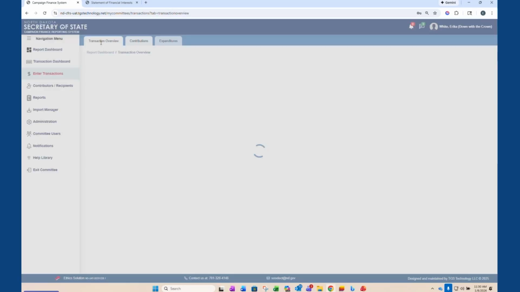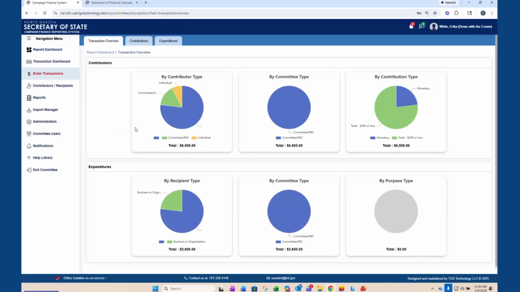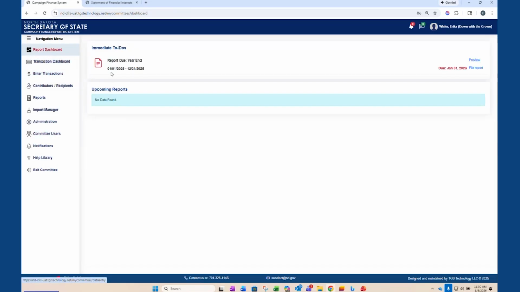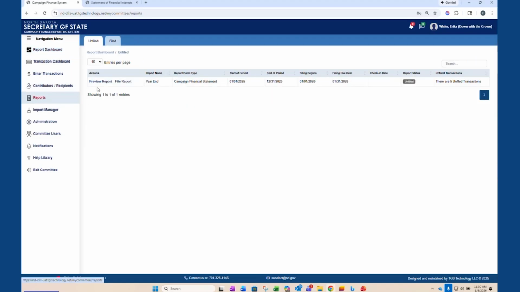So that's entering transactions. It's just rinse and repeat for all of those transactions, right? So however many transactions you have, you're going to keep inserting that information. To file my report, I can do that through the report dashboard screen. So you can see out here, I have the ability to preview and file from out here, or I can go to the reports tab on the navigation menu, and I have the same ability here to preview or file my report. You can see I've entered 5 transactions. So let's preview that.